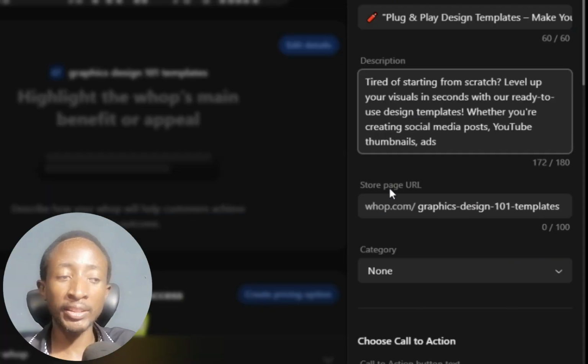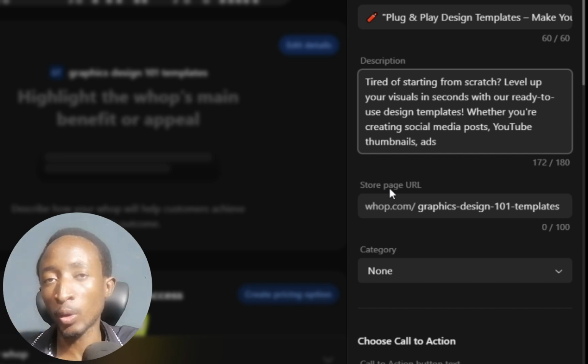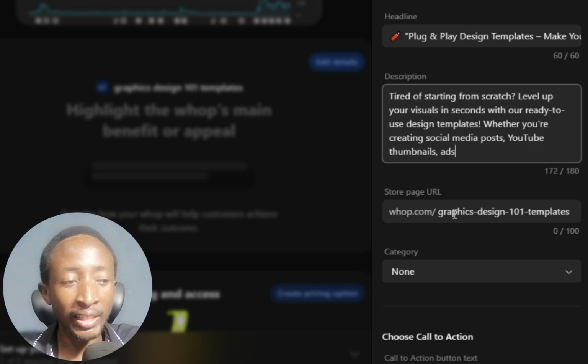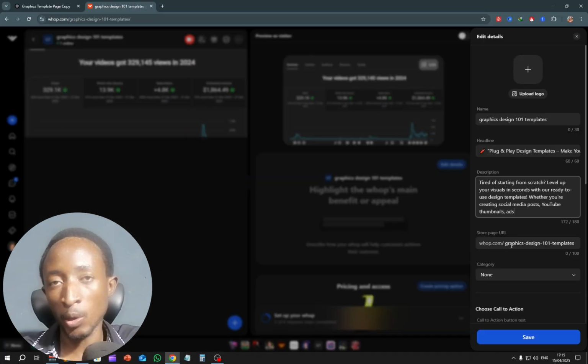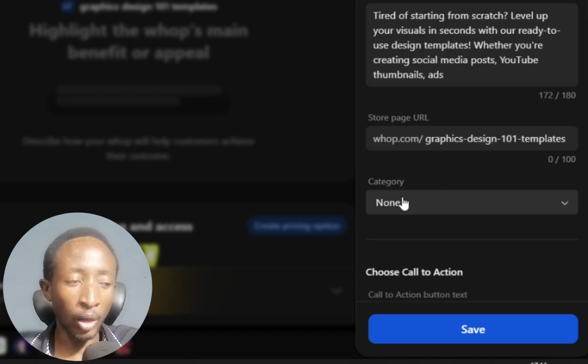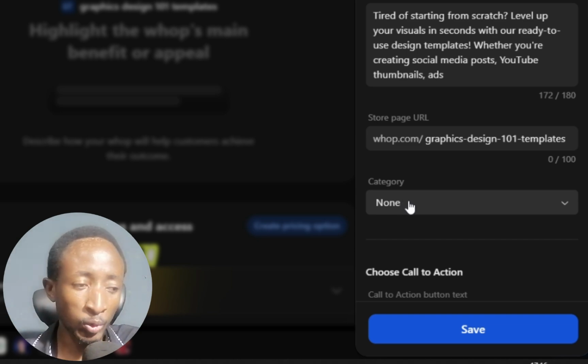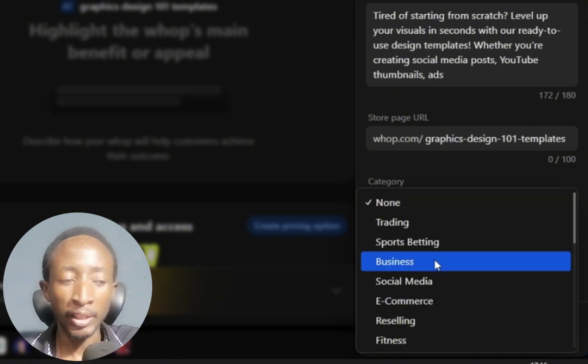Now the store page, this will be the website URL for your product page. That's why I was saying you don't need a website. This will be the link you'll be using to actually sell with. Then here you can see you have the option to choose the category your product falls under. So all you have to do is when you click on it, it will bring you a drop down option.